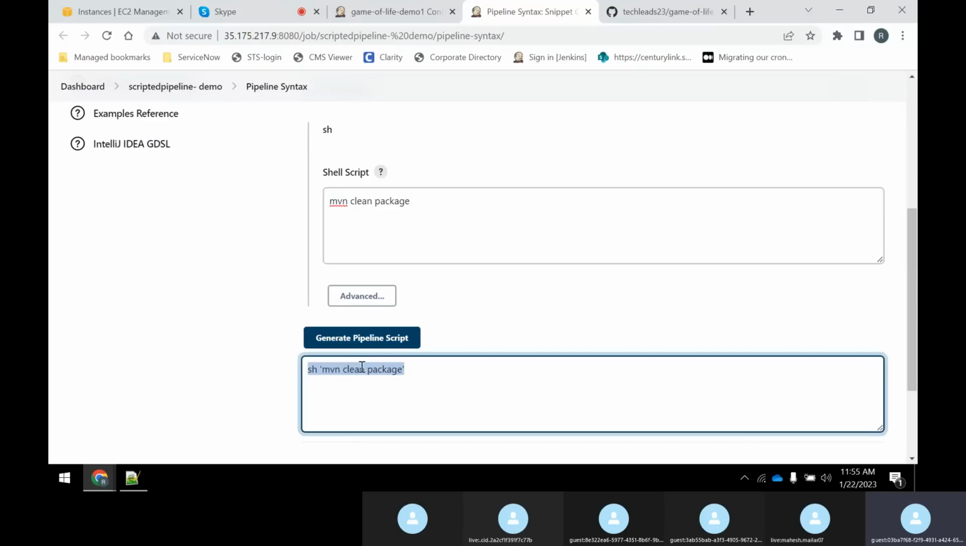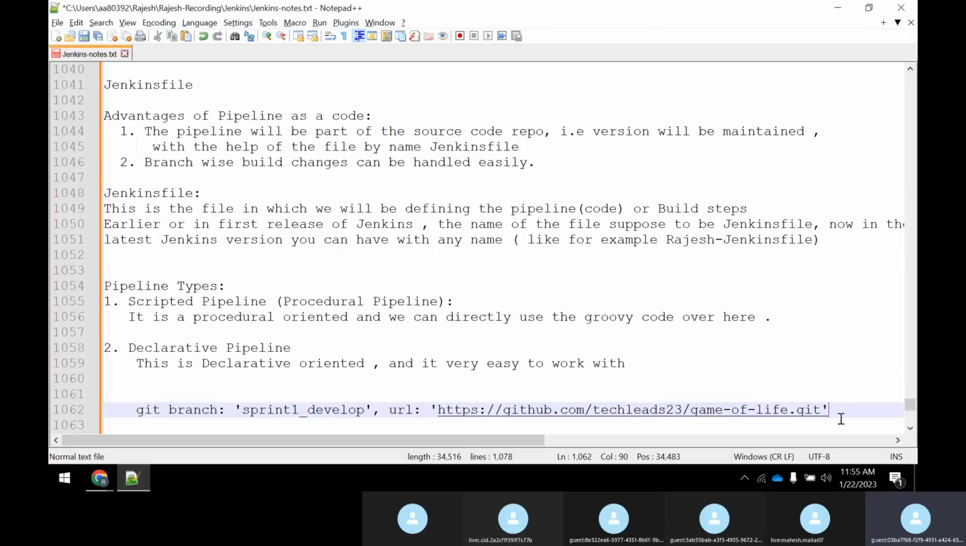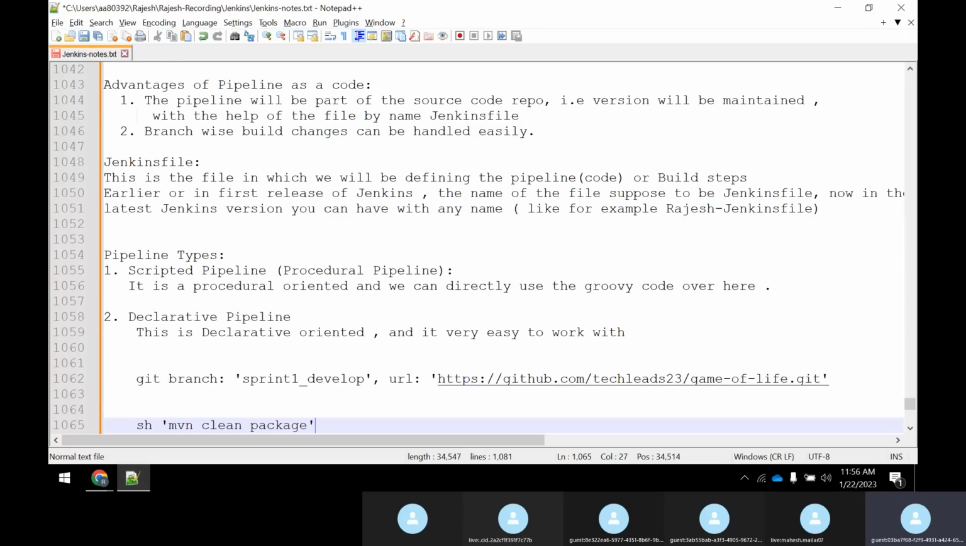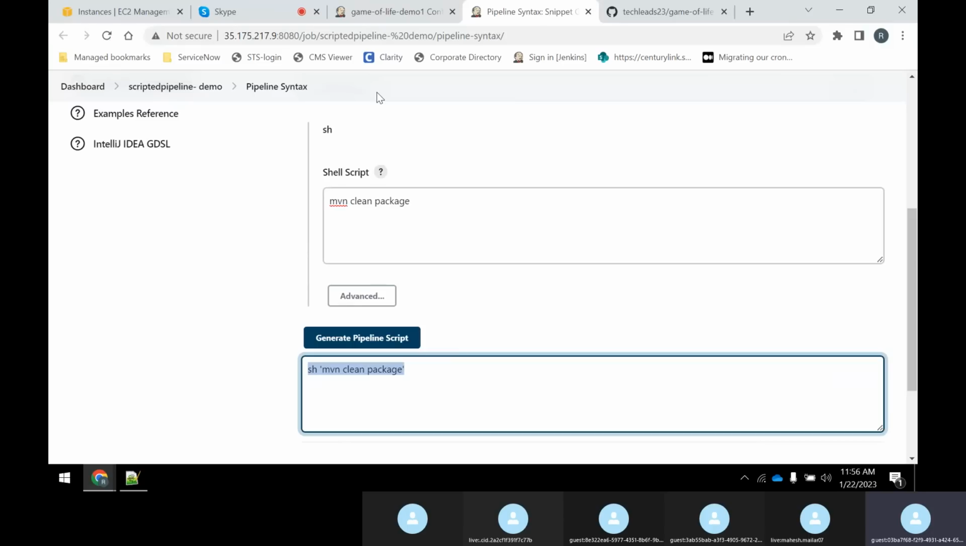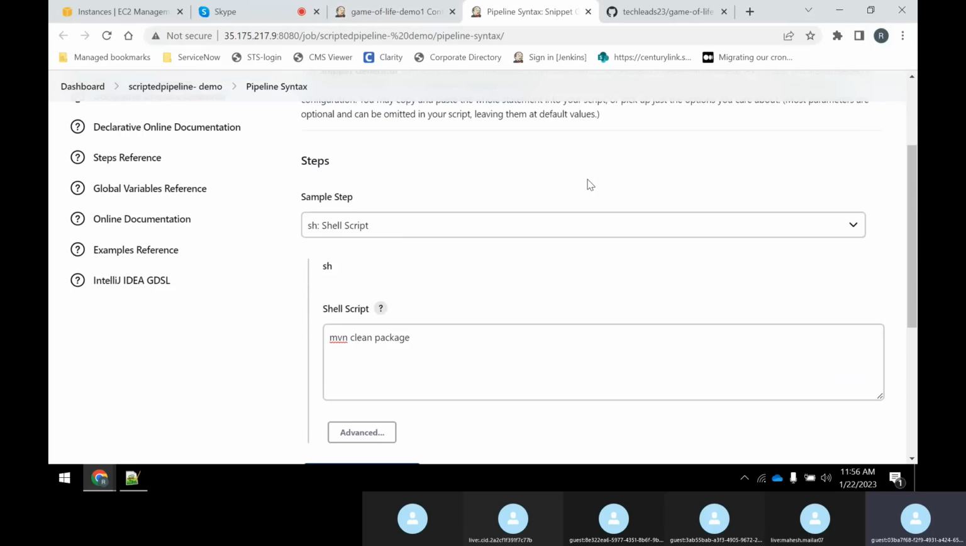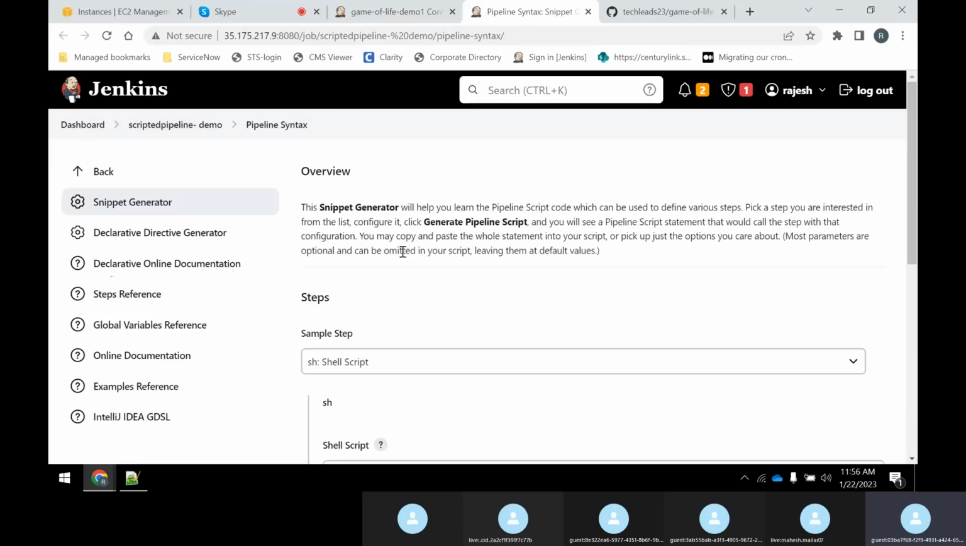This is nothing but your Groovy command, or a Groovy syntax. Copy this, paste it somewhere else like this, and maintain it like this. It means that while writing a pipeline, first for the source code you need to call this, and the second is that for building you need to call this. Like that, one by one you will be generating the code snippets with the help of the pipeline syntax. So here it makes your life very easy.